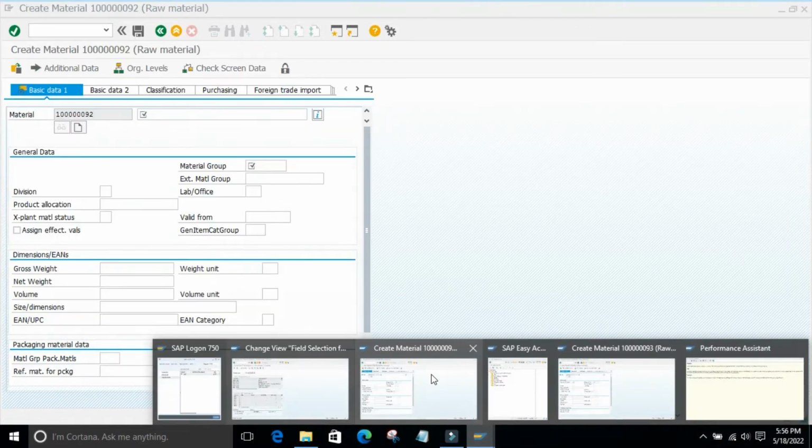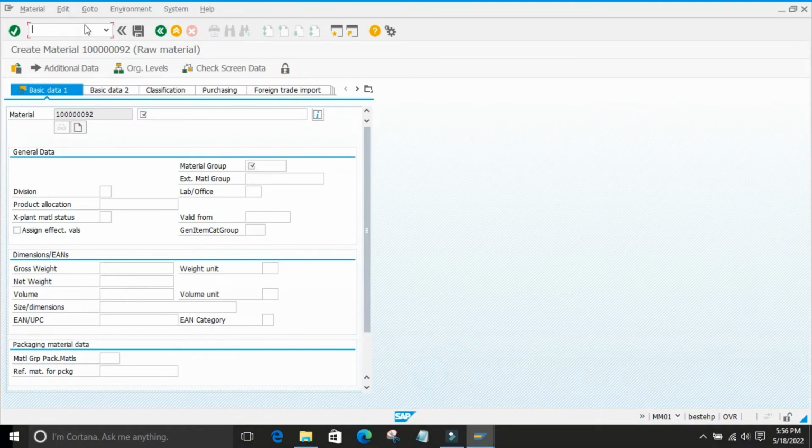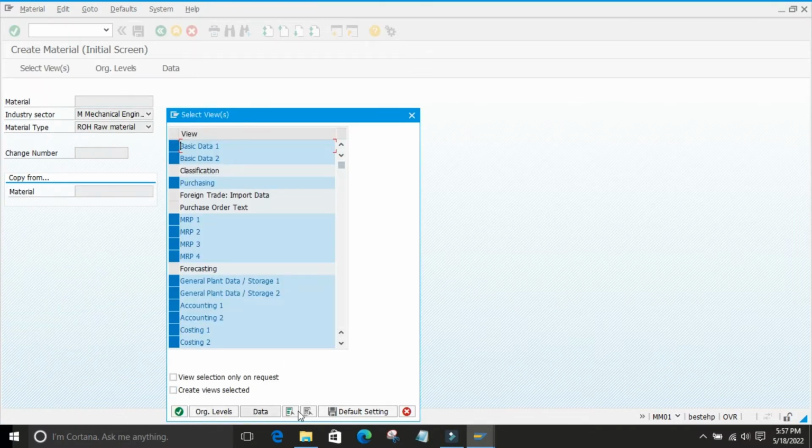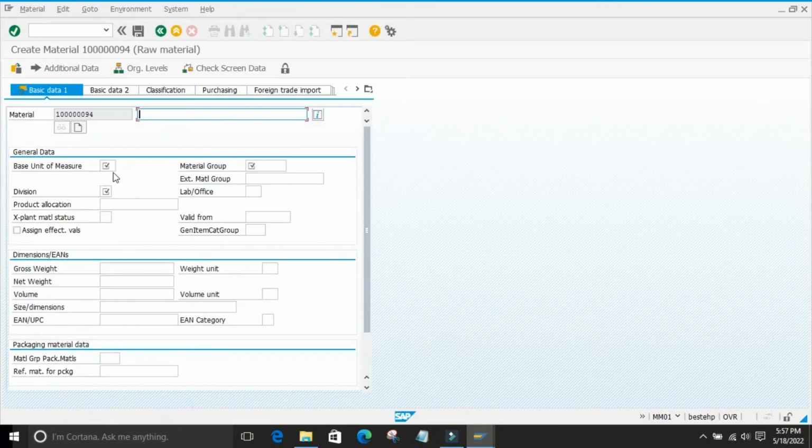And if we come again, this division field is optional now. I will create one more time. I will come, then you can see MM01. I come, deselect all these things. See, this field has also become mandatory. So this is how, depending upon user requirement, you should configure whether the field should be required or optional.